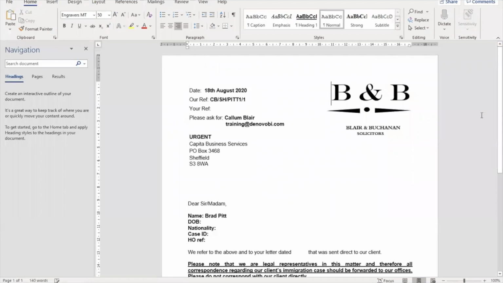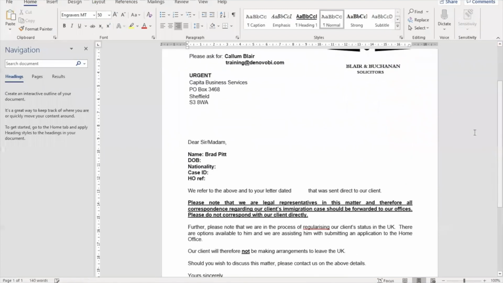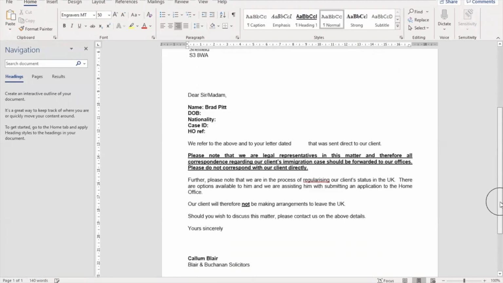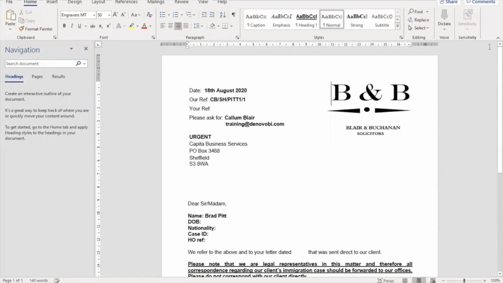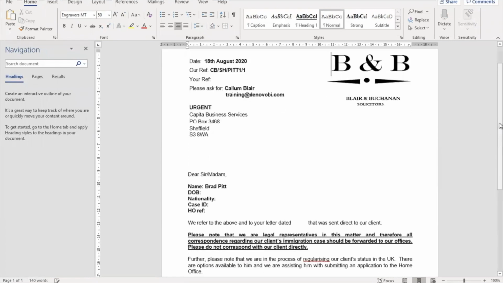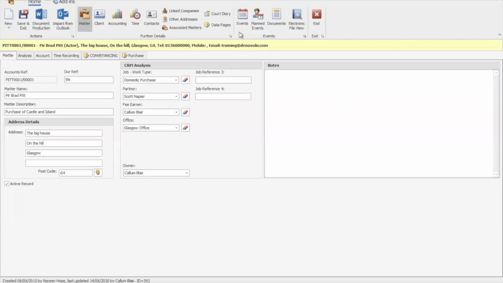So nice, simple document production. All of the information that has been stored against the client in terms of the address and details will be pulled through to the style document template, allowing you to make any further edits you need to do before saving the document. From there you can print or email the event.